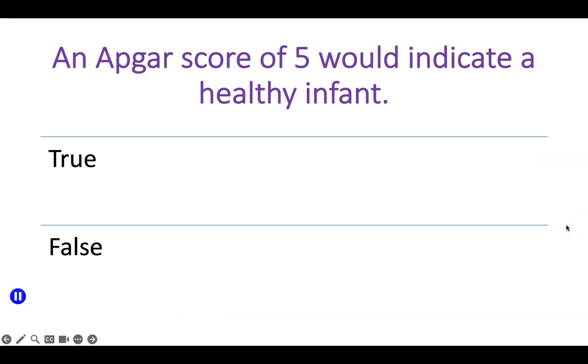I'll leave you with a question. An APGAR score of 5 would indicate a healthy infant. Is that true or false?